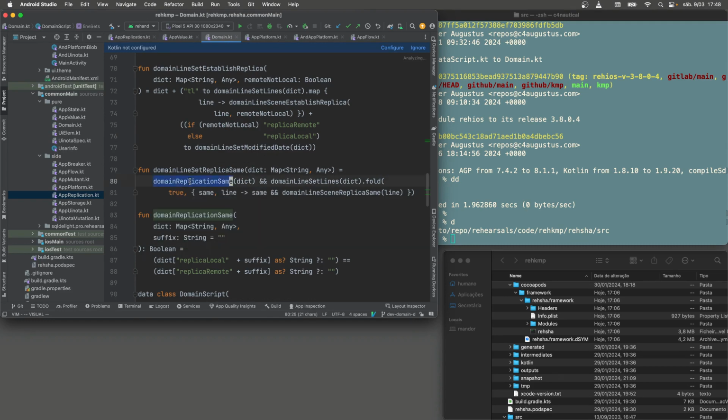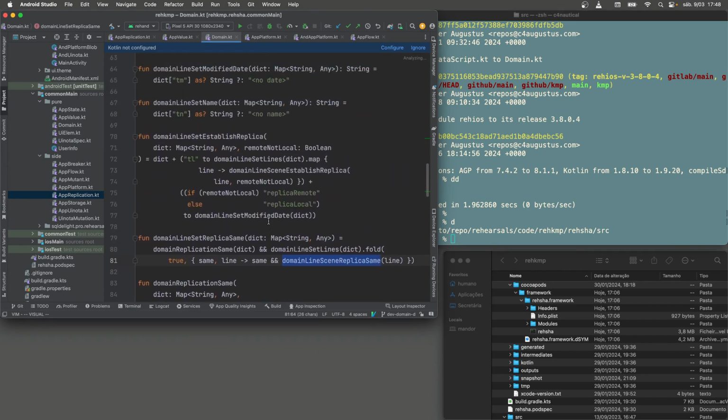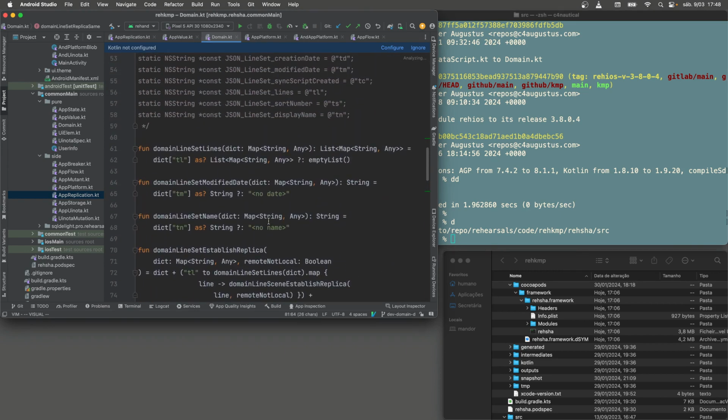This calls the top level to say, generically, we have these two attributes at the top level, but we need to cascade down into our children, our set lines. We fold through there and we check to see if the domain line scene replicas are the same. If they're not, then we are not completely replicated.